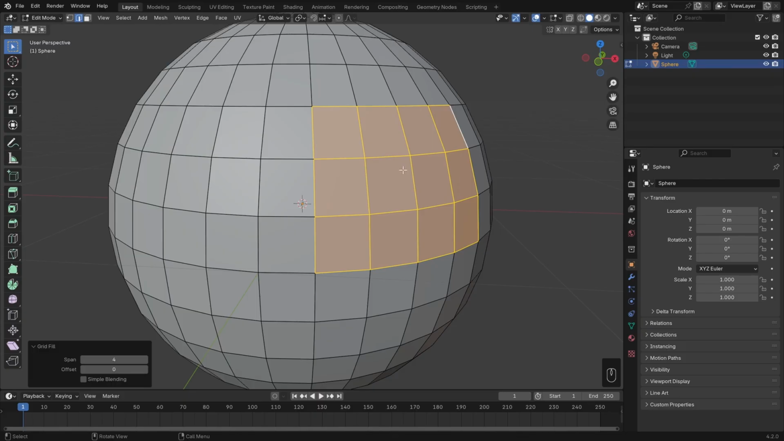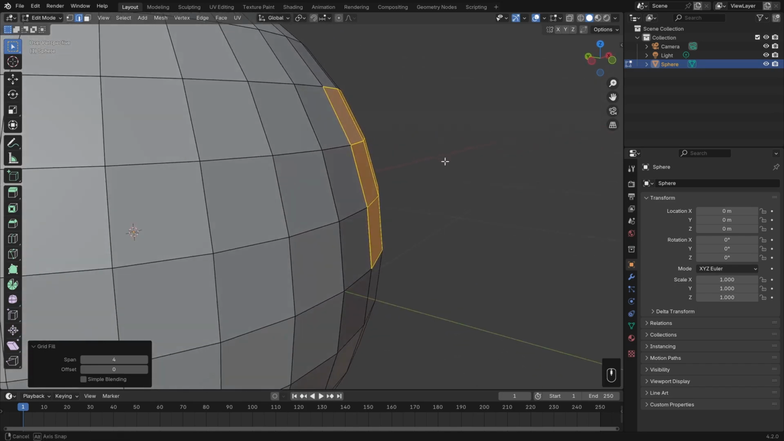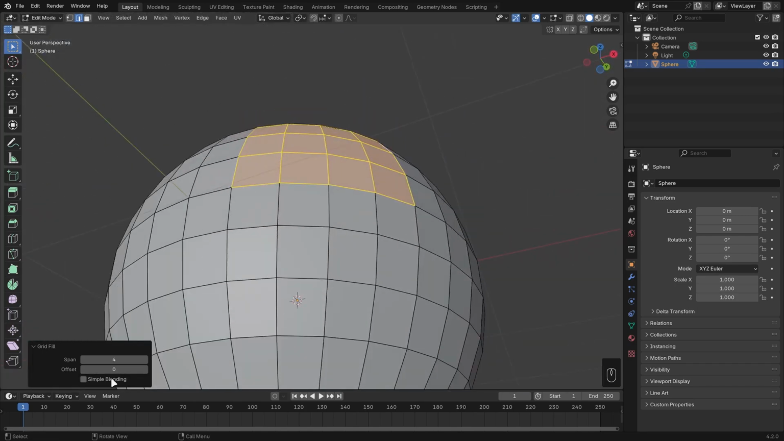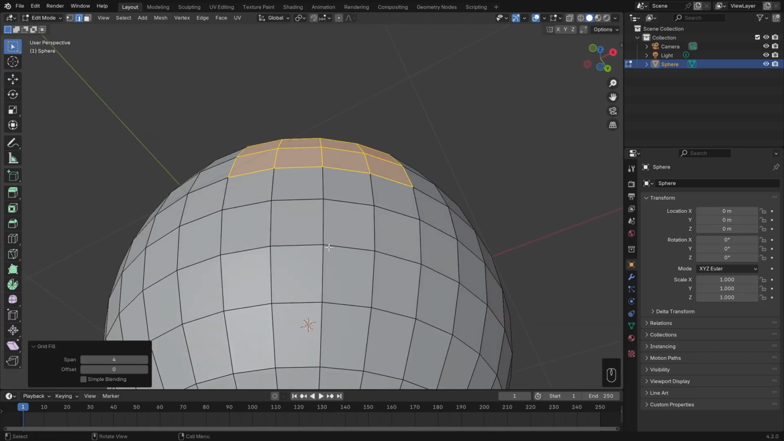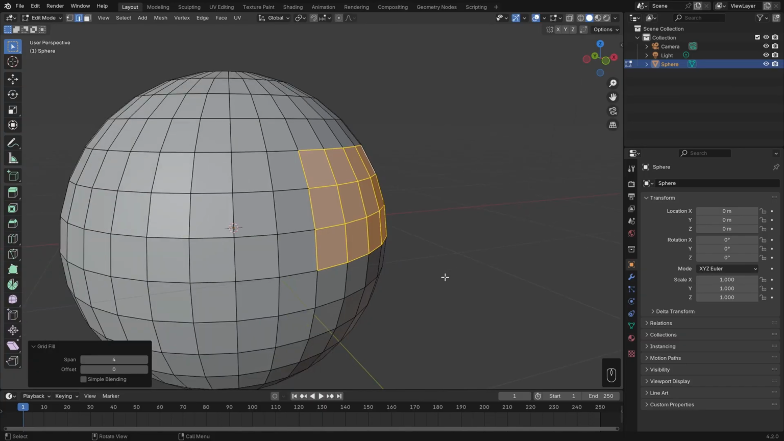As you can see, not only did it fill in that area with a perfect grid, it also preserved the curvature based on the surrounding edges. If you don't want that behavior, you can turn off simple blending in the redo panel. But more often than not, having that blending is really, really nice. And you can construct a lot of things with grid fill.